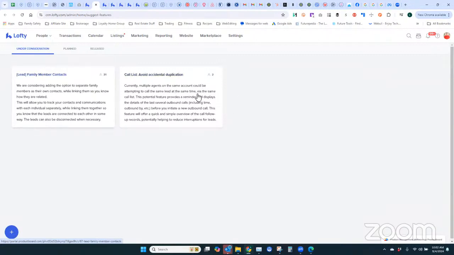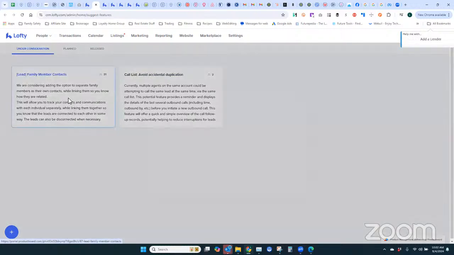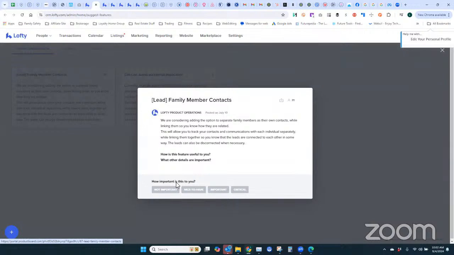these are two features that are being, as it says, under consideration. So you can look at these things and go, okay, well, what are they working on? And I can click on this and say if this is important to me or not, right? So the idea is that I can vote on this, is basically what I'm doing.